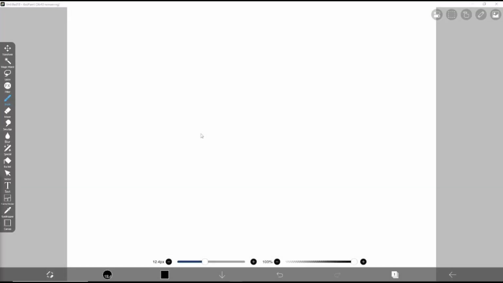Hello everyone, today we are going to learn the basic Ibis Paint X tutorial: how to rotate. So for example, I will create a simple object with these brush tools. Okay, I will create it in here.